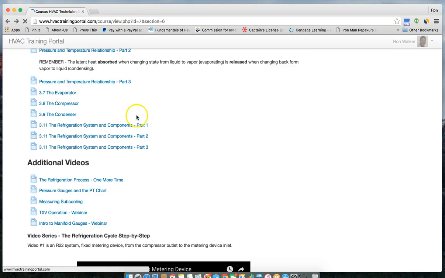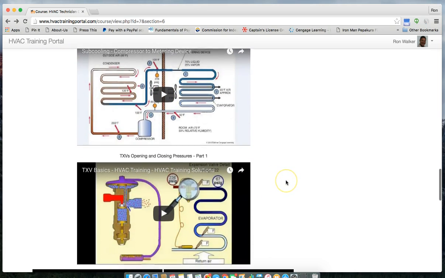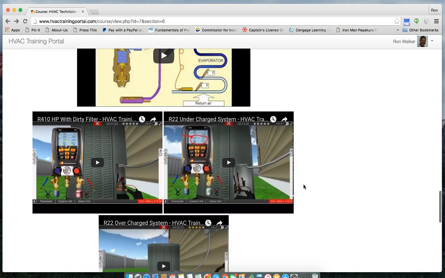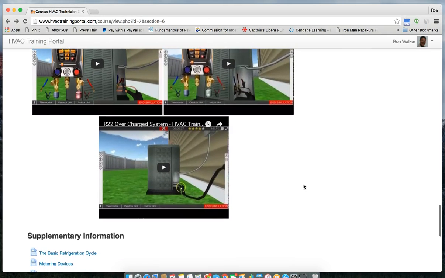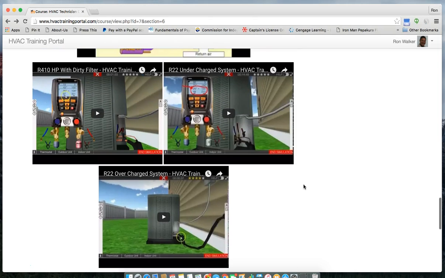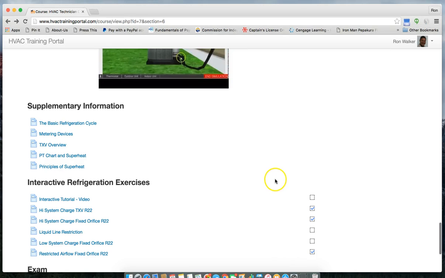And this is a whiteboard system, so I do a lot of scribbling and explaining. There's more about the refrigeration cycle, TXVs, overcharge, undercharge, dirty filter. This is in response to questions students had on the refrigeration cycle, and it's easier to shoot a video like I'm doing now than it is to write out all the questions and answers.